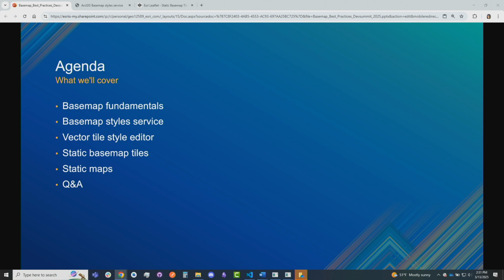Then we will look at our static Basemap tiles service. That is a new service. It is location platform specific, and it lets you create maps with rasterized tiles. And then we're going to look at the brand new static map service, which is currently in beta. And then we'll have a Q&A.